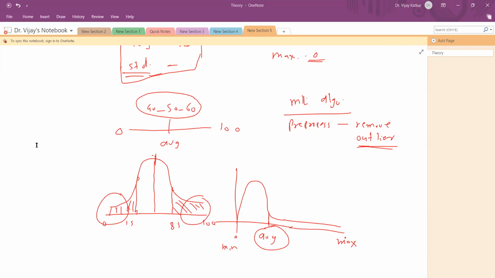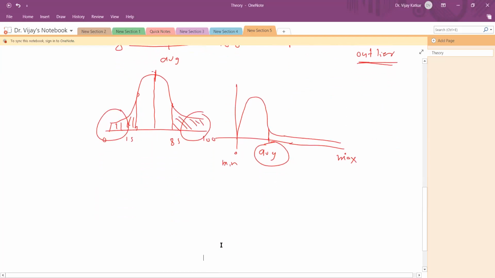Okay, Amit sir already answered that query: how far our data is from the mean or our average. So that is one thing. Now we know there is an outlier, but how can you say that a particular point is an outlier or not?